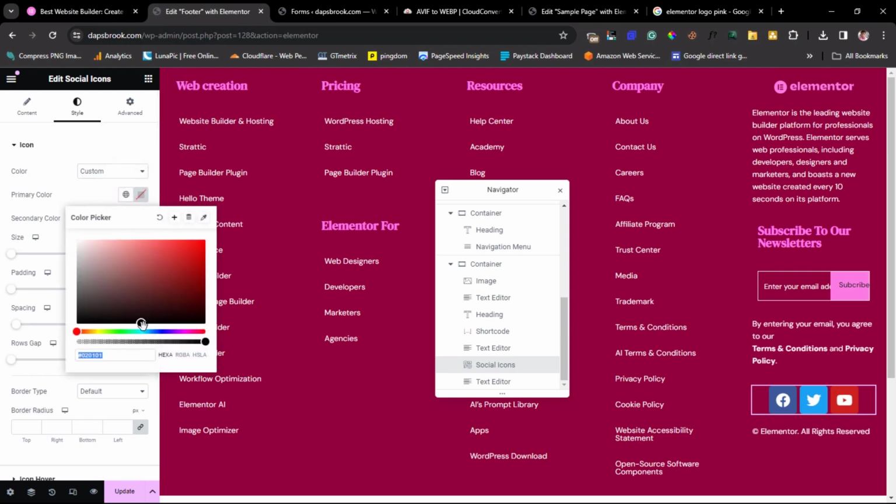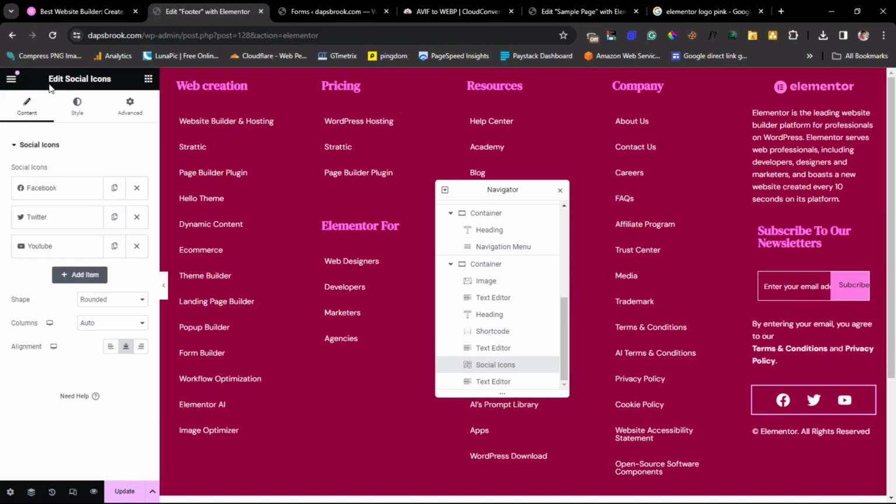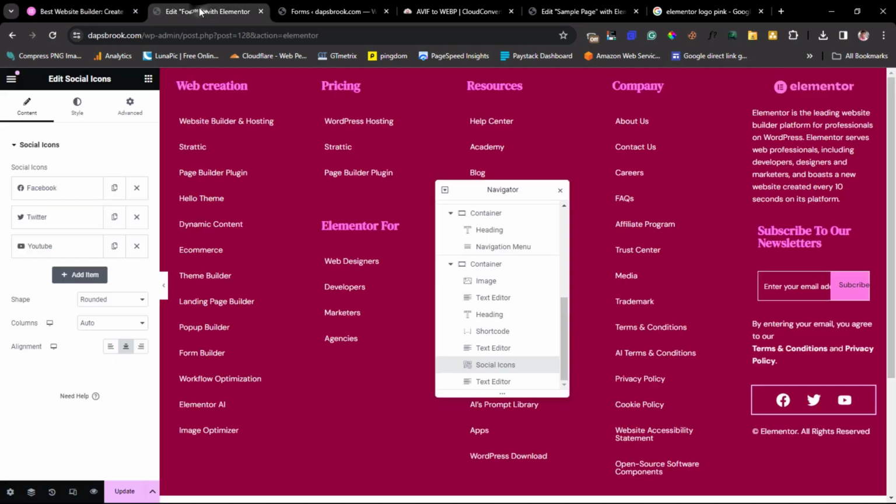Primary color should be transparent. Secondary color is white already, and I think that's good enough. So we can just add other, we have WordPress, we have GitHub, and just add something more.